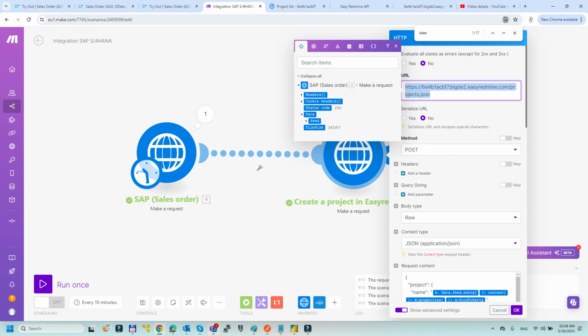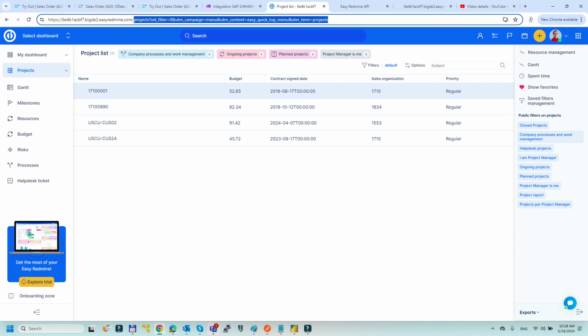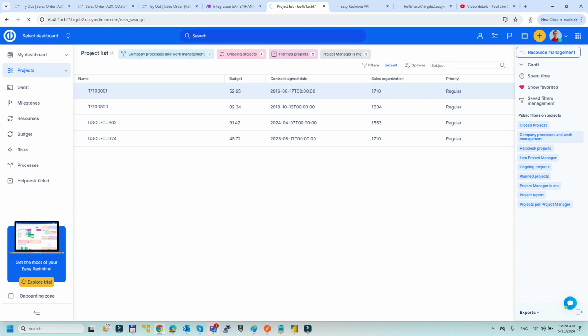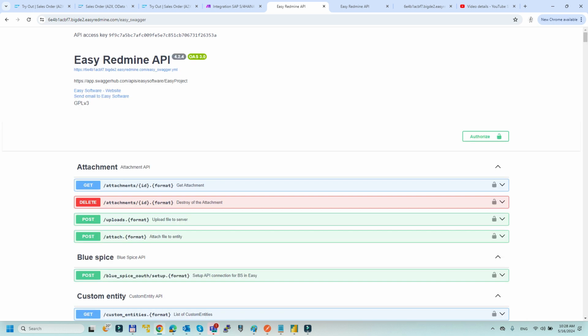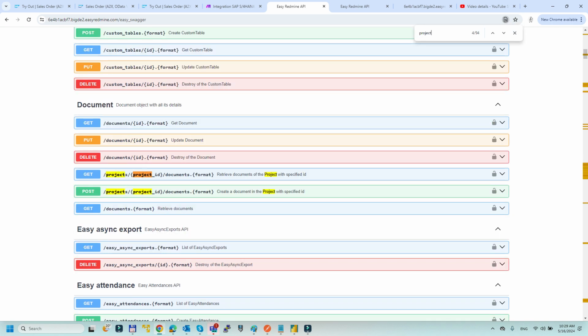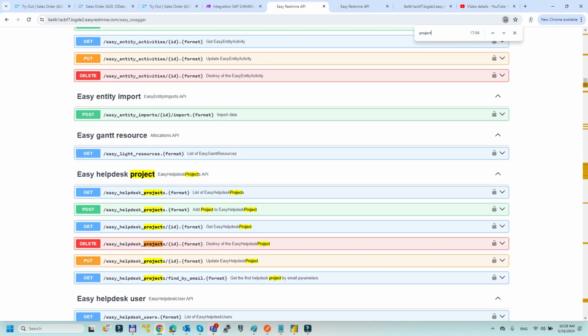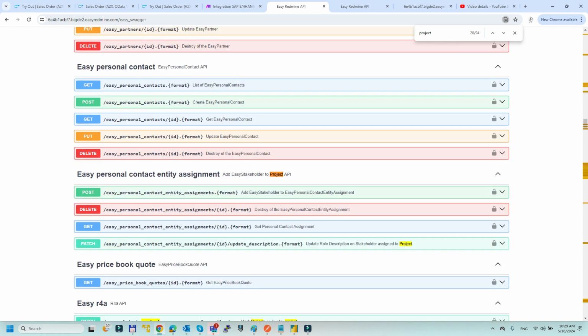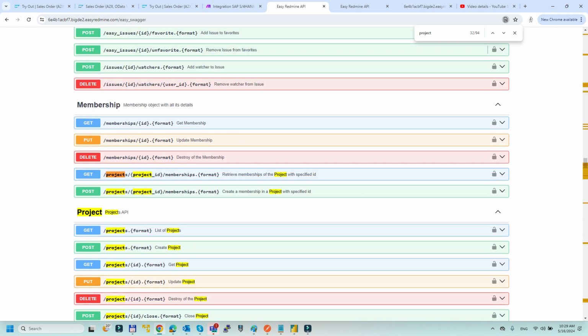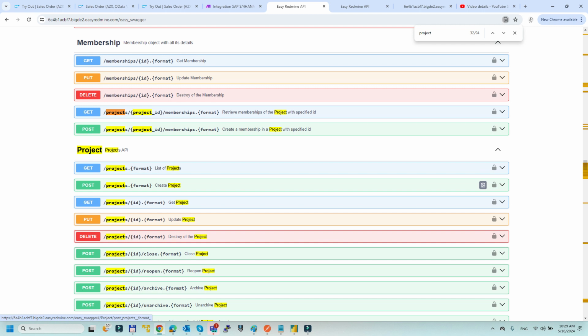So I need to know the definition of the Easyredmine. The definition is also written in Swagger. If I type in here easy Swagger, I will get into the definition, and I will be creating a project. So I will search for the project entity, and it should be somewhere on the bottom, and I will see how to create a new project.